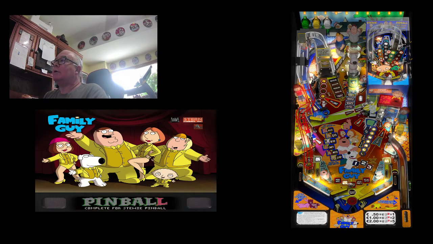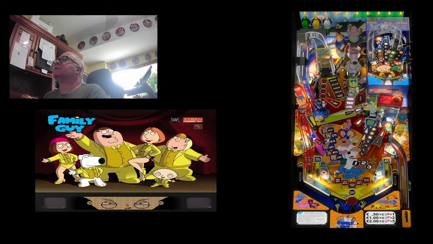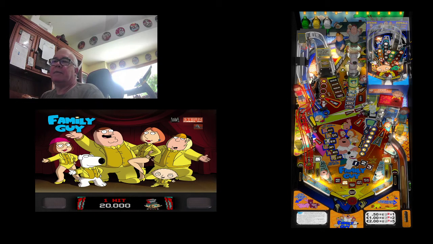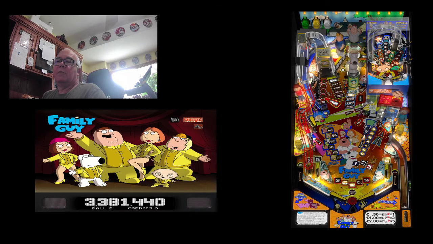Whoa, whoa! Don't get your finger off the button there. See what some of the... I always do this. I never see what some. I need to read the rules on these. Look them up and find out what my objectives are. And there's a ball out. Ball 2. Got 3,381,440.